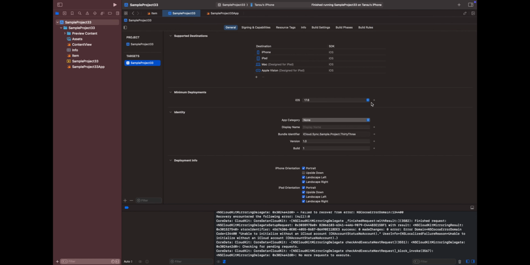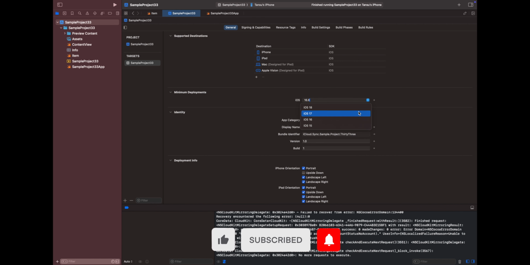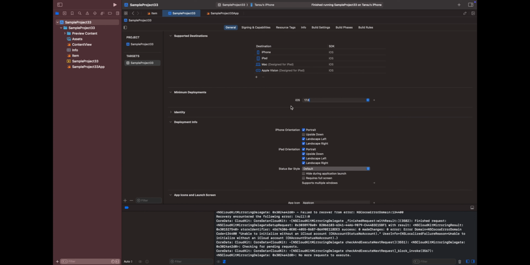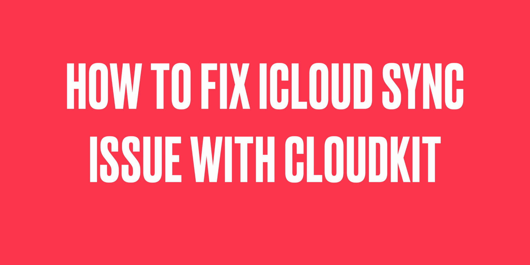Keep in mind that you won't need this configuration if your application supports iOS 18 and later, as Apple has already addressed this issue. However, if you want to support versions below iOS 18, you still need to handle this scenario manually. That's it.